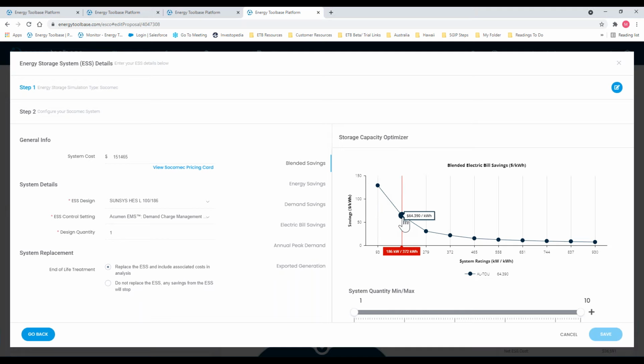Now, on the optimization engine, the next level up is, what if we were to stack two of these options? Our power rating, 93 times two, is going to be 186, and then our capacity doubles. You can see our blended savings might drop a little bit, but we are actually going to be saving more money. So you can see how that scales up and what might be the most appropriate size for this opportunity in front of you.